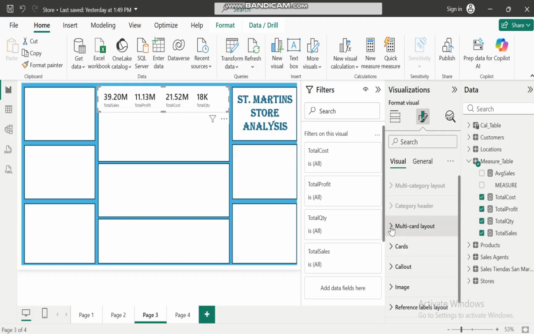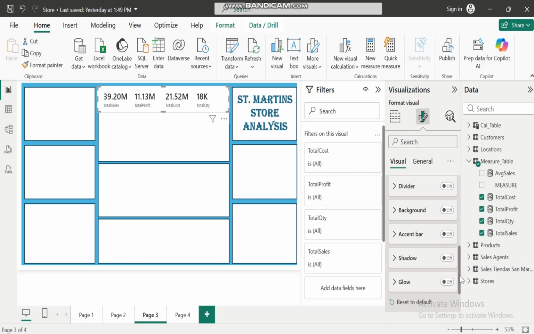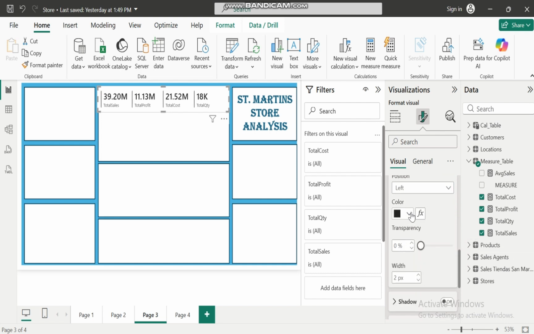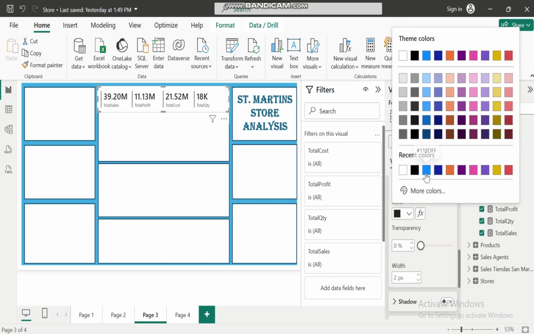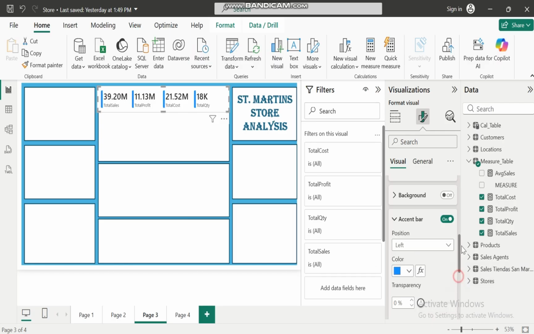Okay, and so now that we are done, we go to the card itself. For the card itself, we are going to remove any borders, any dividers, and any backgrounds. However, I like to add some accent bars to this. For the accent bar, I believe you can just make the color blue and at the left side. So blue and from the left. Now you can decide to make it from the right. That is mainly based on you. It depends on you.